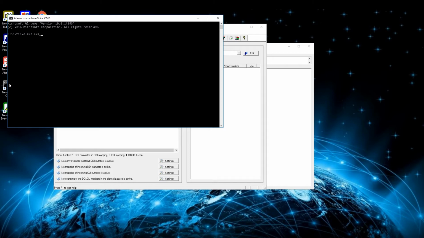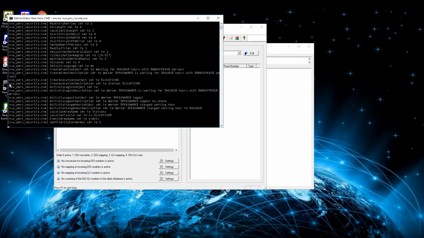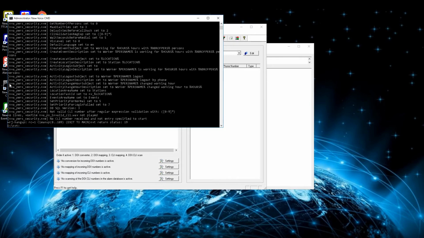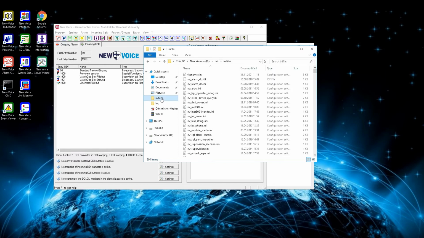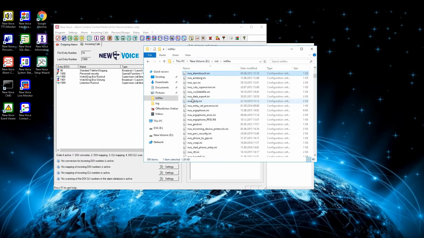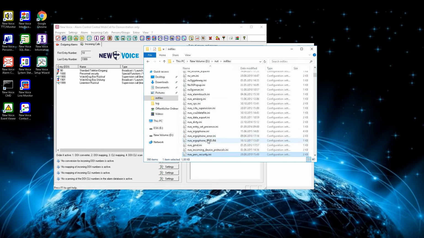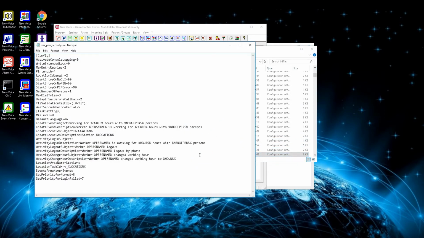Do this by entering the following in the command window: nvex_nva.pers_security.nve. By doing this, the module will be started one time and the configuration file will be created. Now go to d:\nvt\ini files and open up the nva.pers_security_ini file. Here is defined how the personal security module should handle an incoming call.